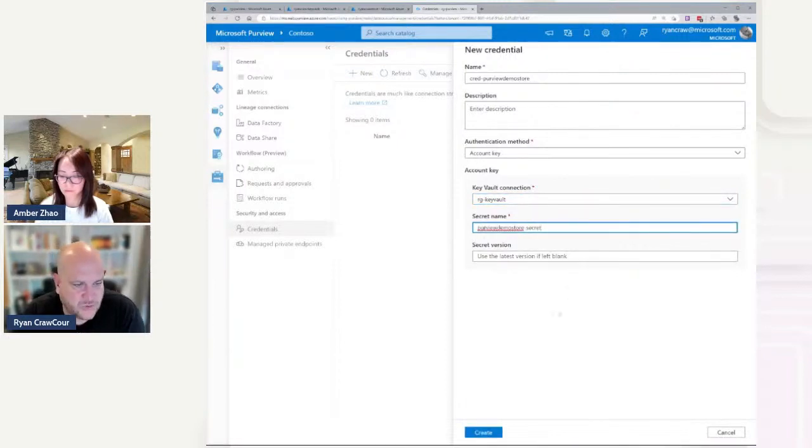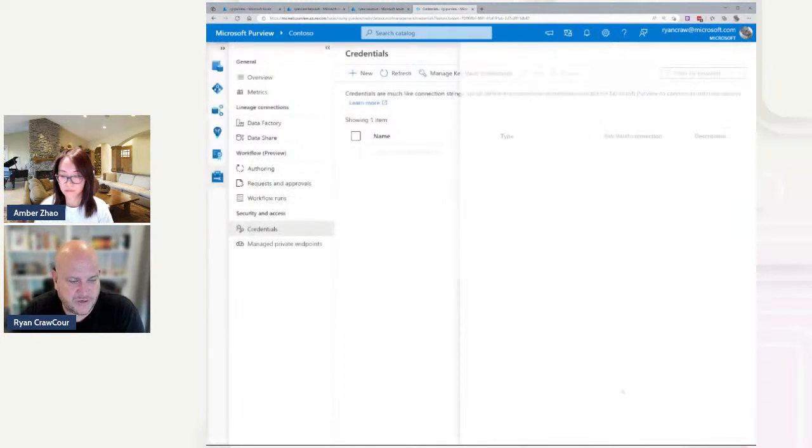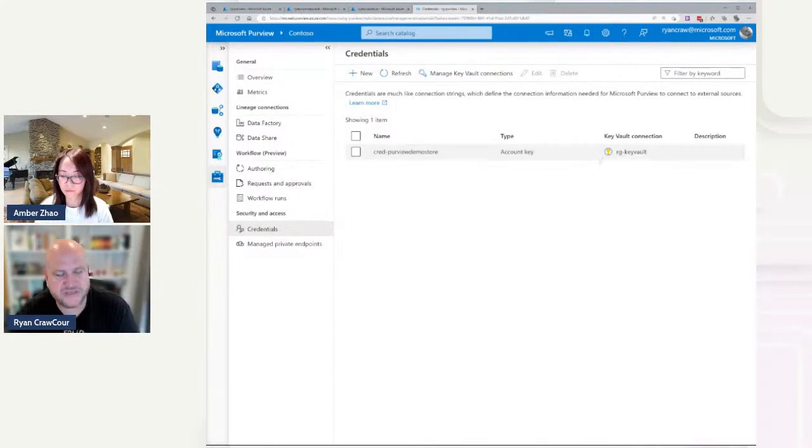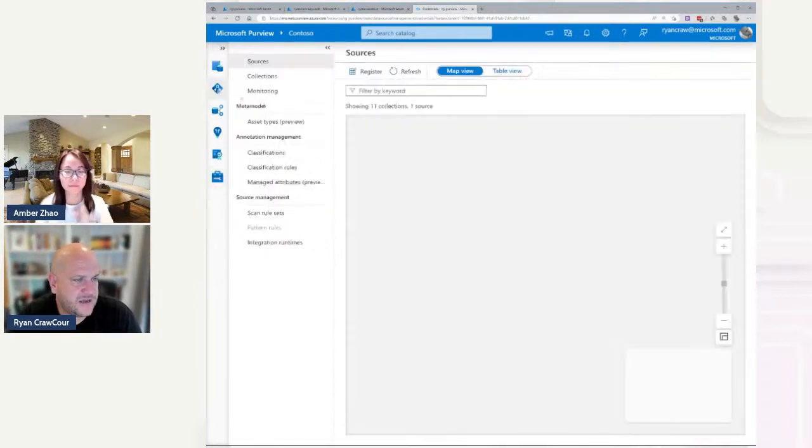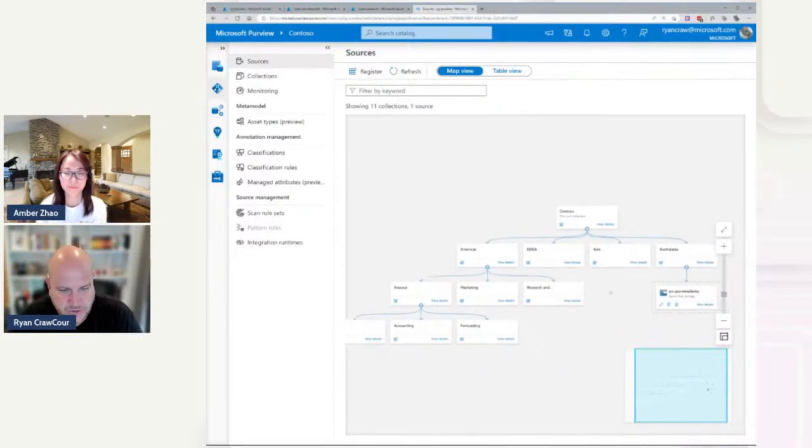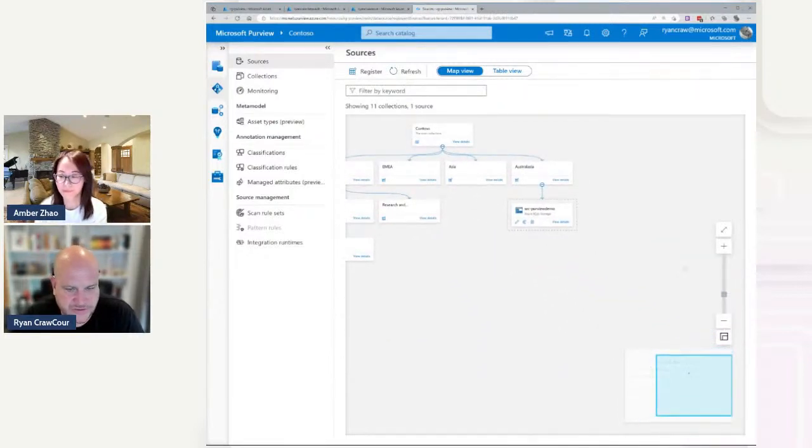So Purview wants to know what's the secret's name, and you can tell it to use a particular version. I'm going to leave it and I'm going to use the default one. So I'm going to create that. So there's my credential created. So now I can come back and I can do, so let's go to our source. There it is there.